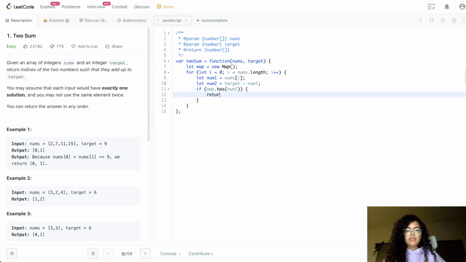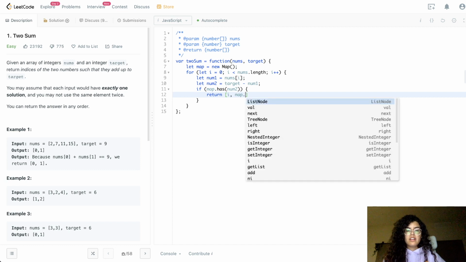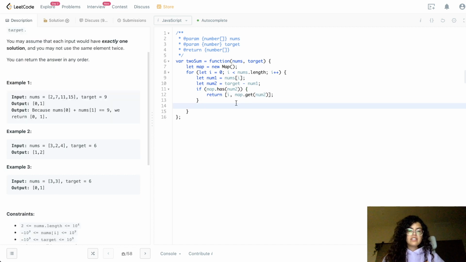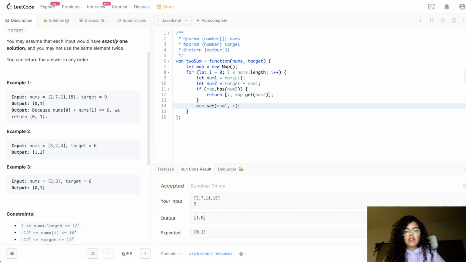And now we're just going to return an array with the first index and the index of the second number. So we're going to ask the map to get us that second number's index, right? Because we store the number and its index. If we haven't seen it, then we're just going to set it in the map, the first number, the current number that we're at, and its index. That way we can recall it later and have the map return it to us in case we find the other pair, right? So let's just run this. Awesome, it works.